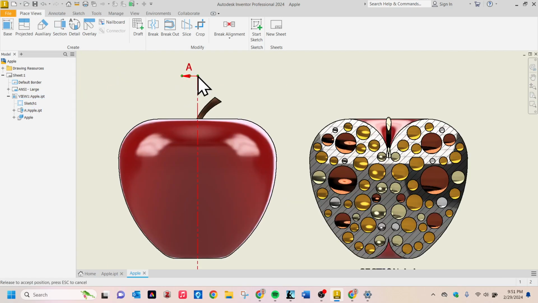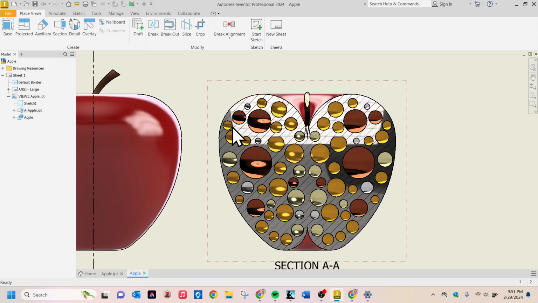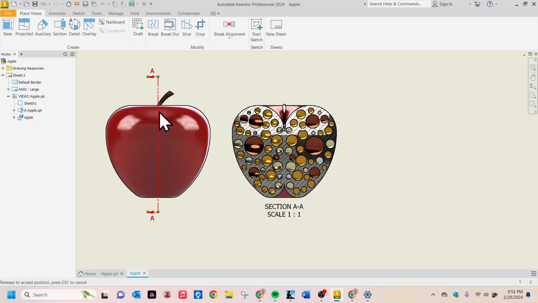So what this is doing is it's cutting right here. This is a cut line. This is the section view of what this looks like. So we split this apple in half down this line, and we can see on the inside. And we can see this is actually made out of metal, and it has a whole bunch of holes in it that are different colors of brass and aluminum, copper, and bronze.